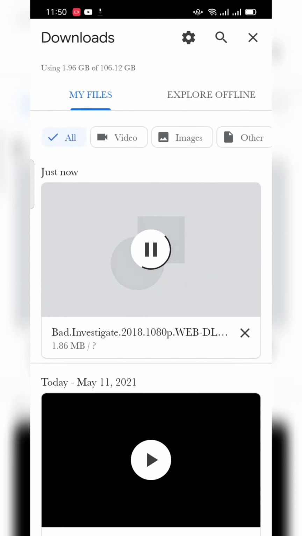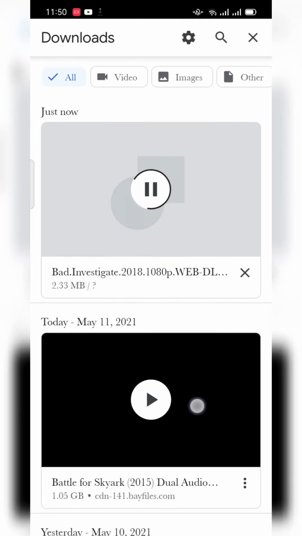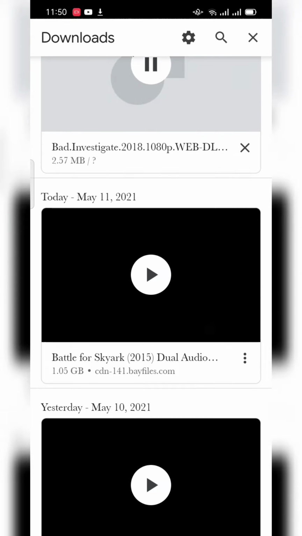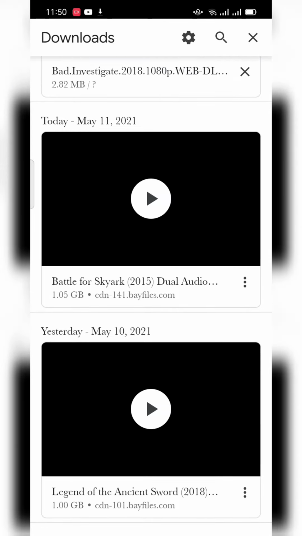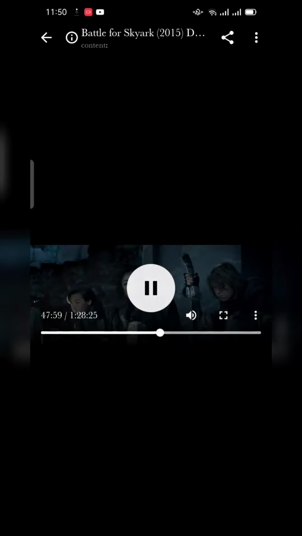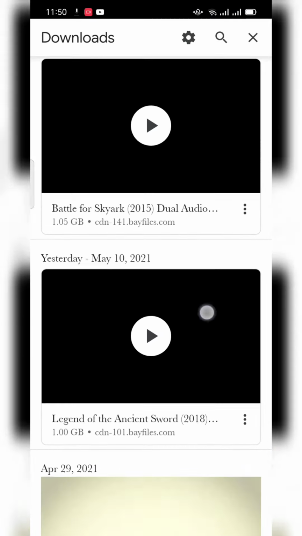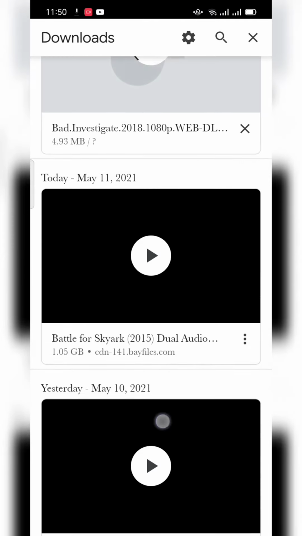You can see this guys, it's downloading. Look at this guys, it's downloading The Bad Investigate 2019. I already downloaded two movies guys. You can see this, it's Battle of Skyark. And I downloaded two movies.